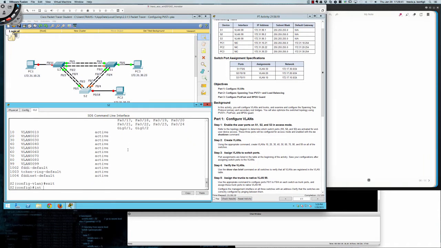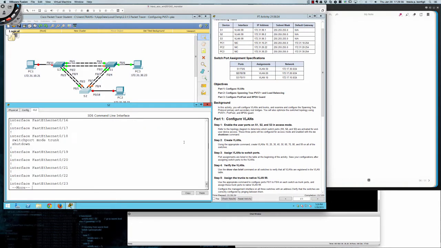So I'm going to exit out and we're going to go into an interface on switch 2. If you look here, you can see that we're looking for interface FA0/18. So interface FA0/18. Let's do a do show run and see how that interface is currently configured. As you can see, it's currently configured as a trunk and it's shut down.